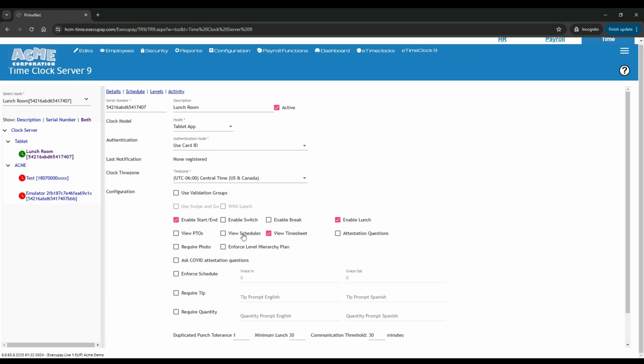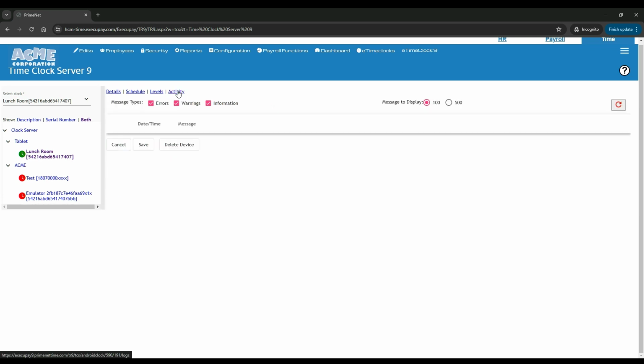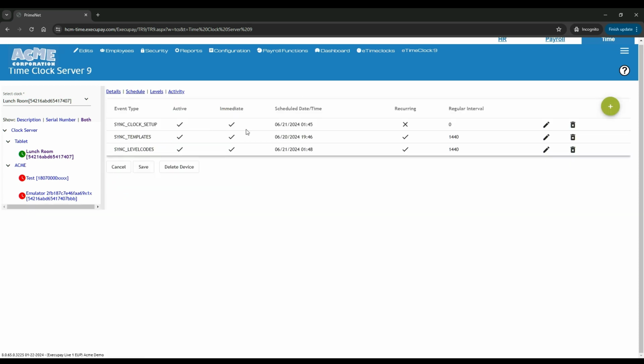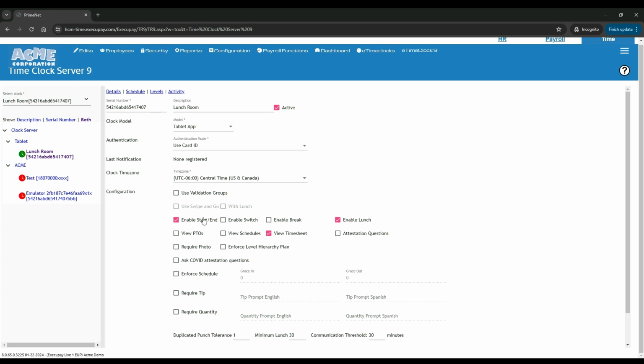Clock saved successfully and okay. Now I see it's green over here, so it's actually connected. I do see that it has downloaded some things here, and that's fine. But I do see that it hasn't actually sent anything that I've done in here, which is also fine. So with this being properly set up, we go back to our tablet.